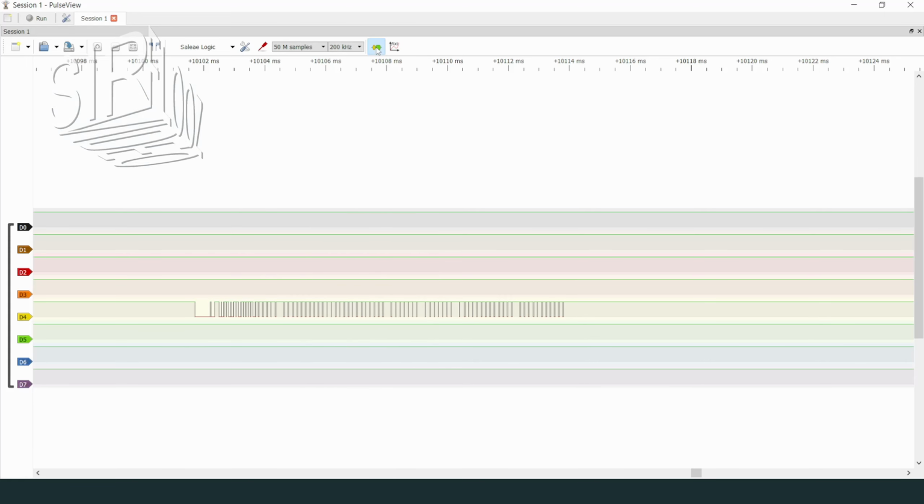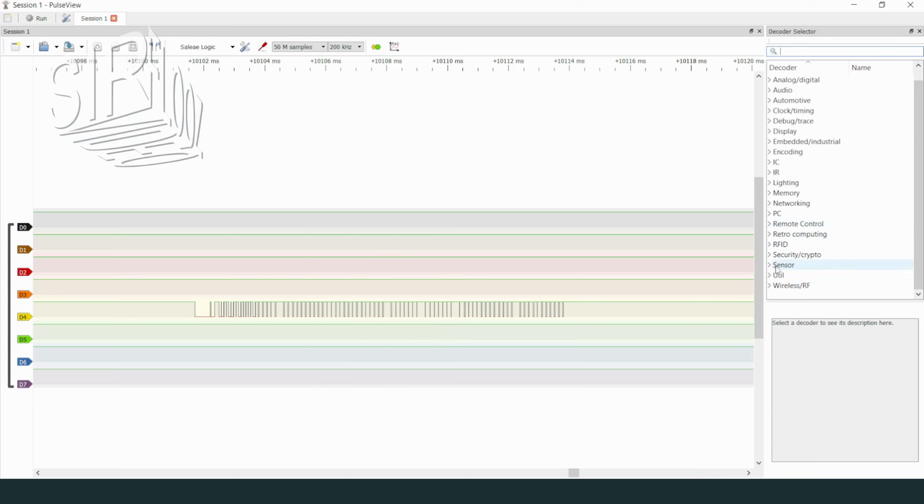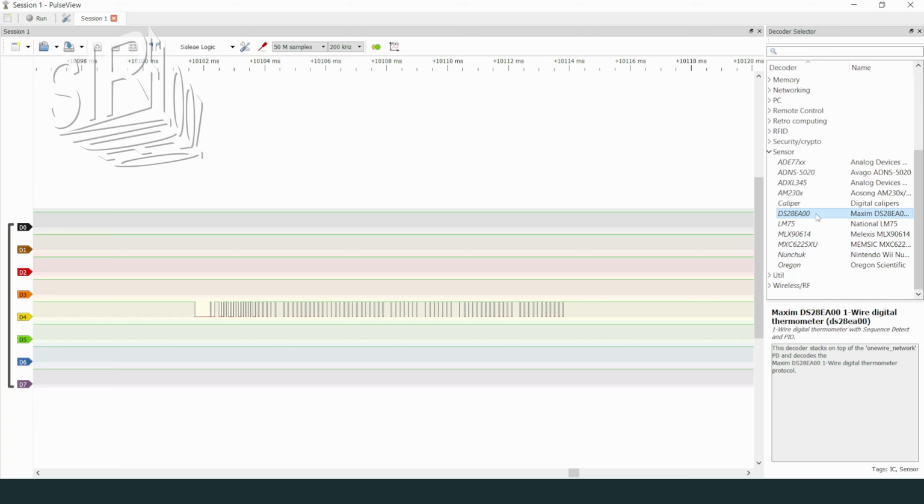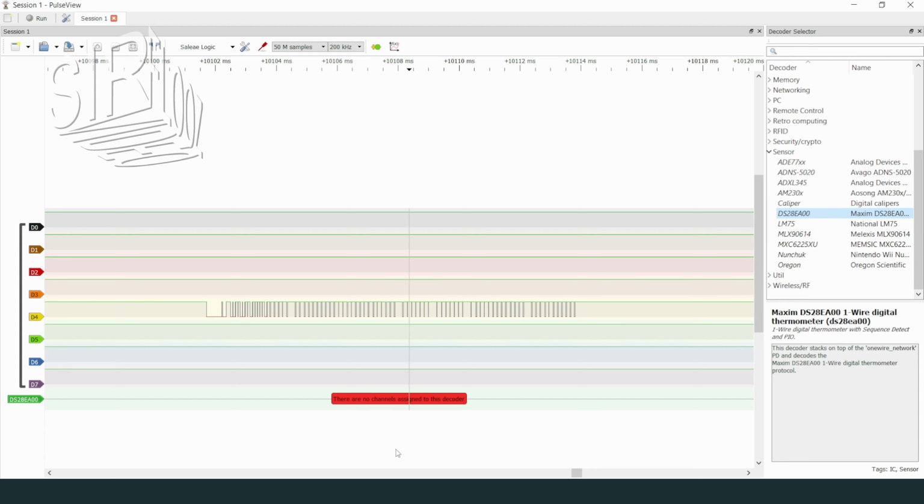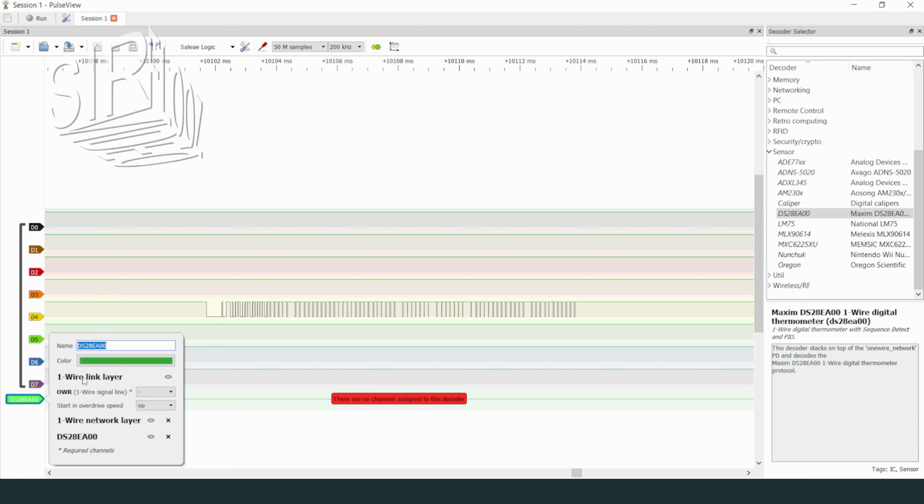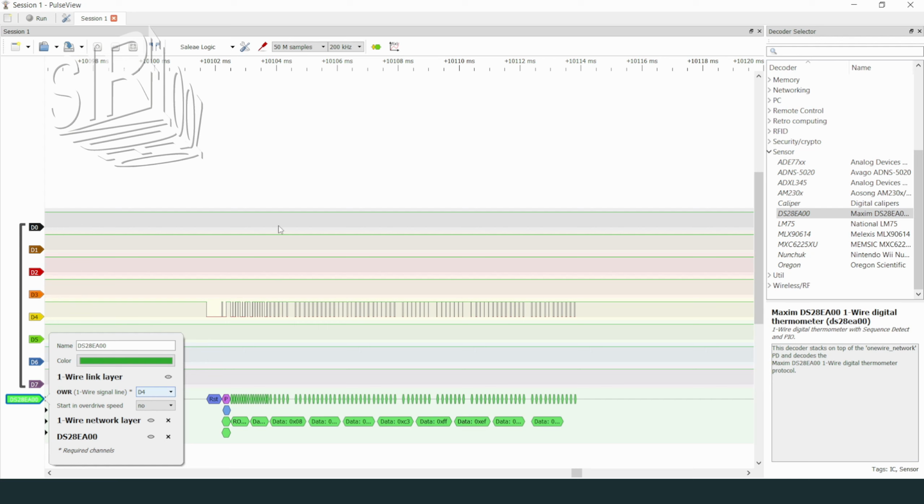After restarting the program, I can open the decoder selection. Under sensor, we find the entry DS28EA00. By double-clicking on it, I add the decoder to my acquisition window. A corresponding symbol appears on the left side of the window. By clicking on it, we can select the entry for the channel used on the logic analyzer under OWR in the drop-down menu. In this case, it is channel number 4.